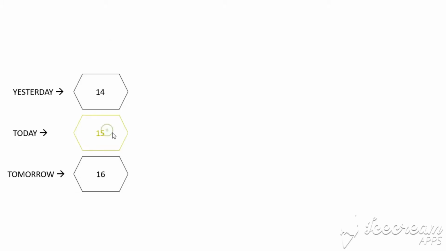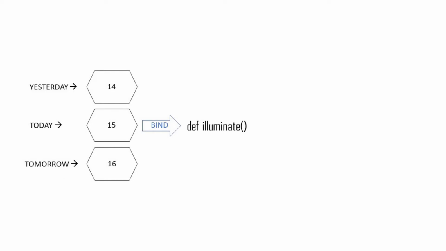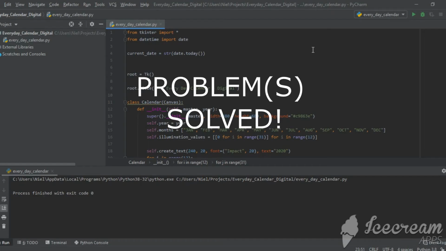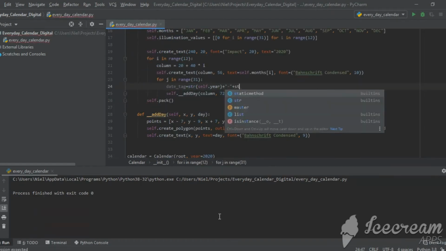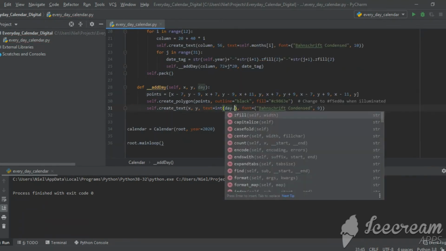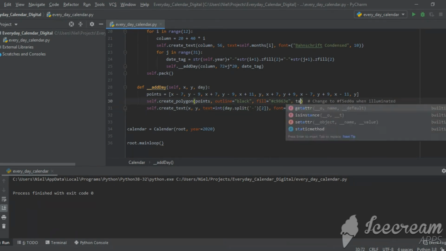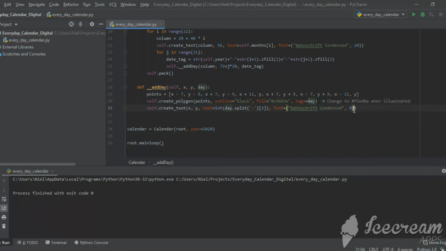You see, I was going to design my calendar so that you can only light up the current day. That meant only one polygon had to be clickable, so I only needed to bind the illuminate method to whichever tag corresponded to that current day. So, problem solved. In my for loop, I generated a new day tag indicating the exact date for each day that was being added in the loop. Then, in the addDay method, I extracted the day number from the tag for the text item, and then for both the polygon and the text, I set the tags equal to the same uniquely generated date tag.